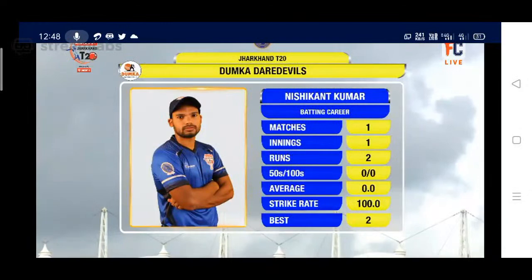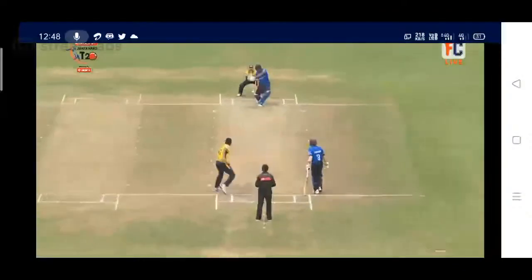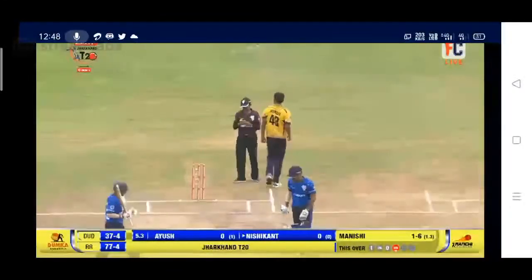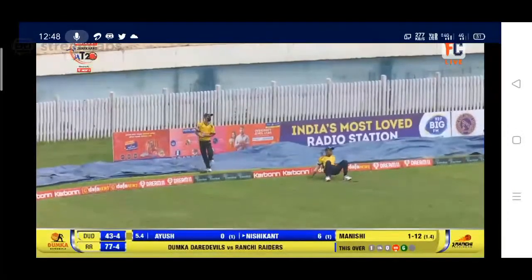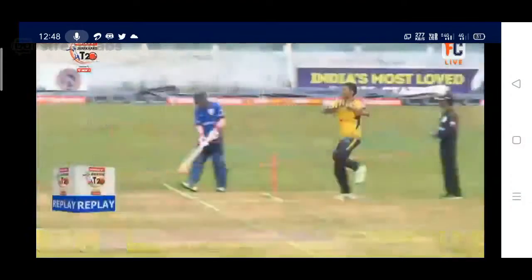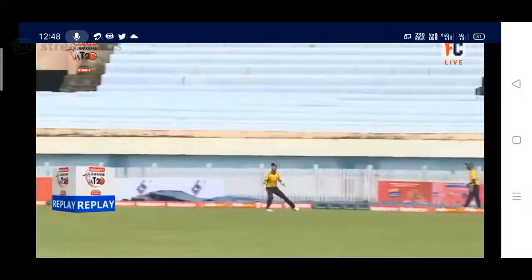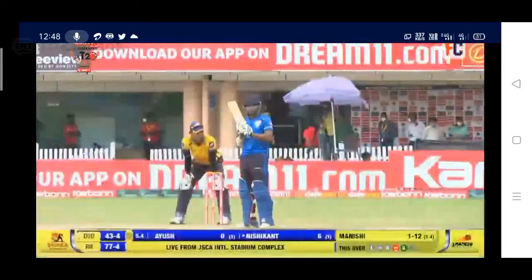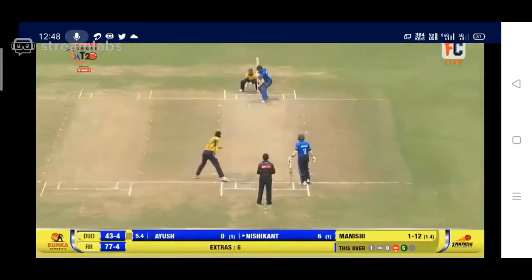New batsman is Nisikant Kumar. It is his first match, I think. And short ball. And that has been hit for 6. That was short on the leg stump and heaved round over mid-wicket for 6. Look at this. The fielder tried his level best to get to the catch. That would have been a marvelous catch had he been able.